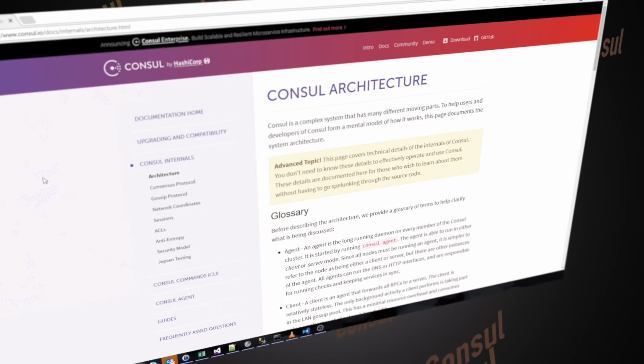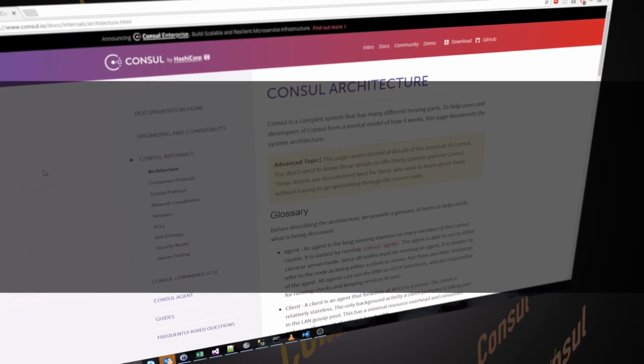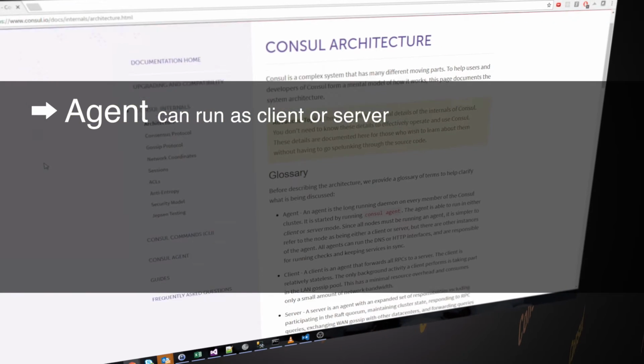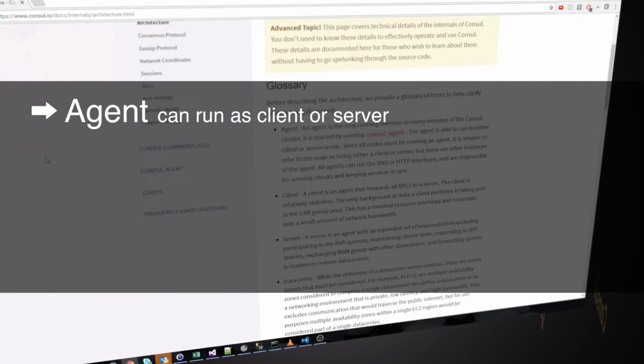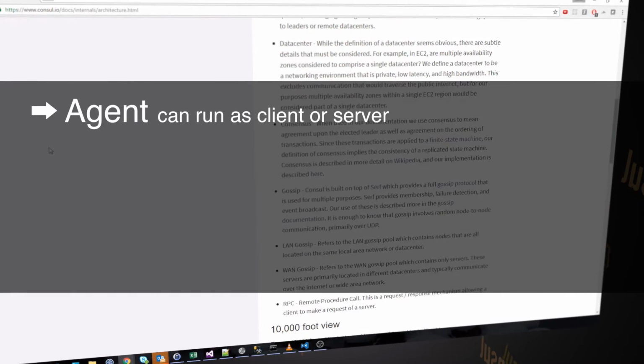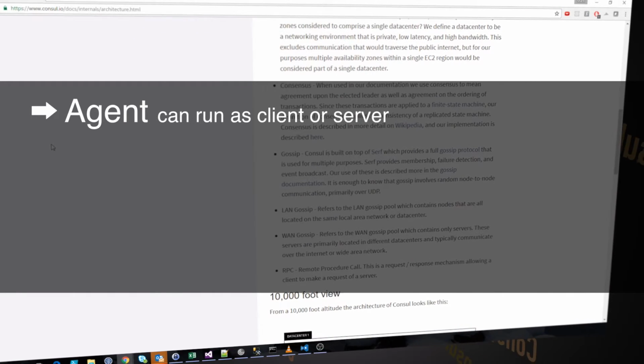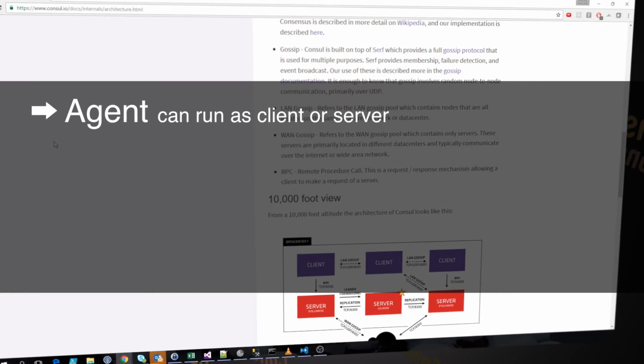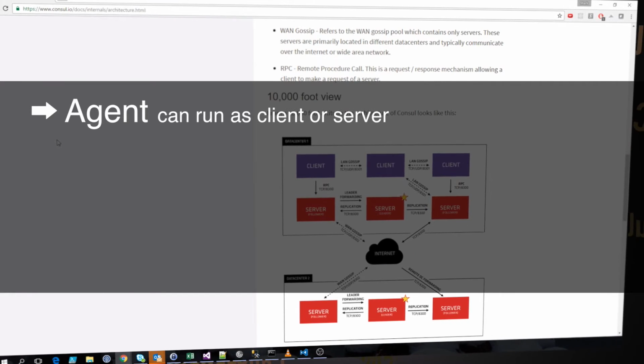Here is a glossary of terms. Agent. An agent is the long-running daemon on every member of the Consul cluster. The agent is able to run in either client or server mode. All agents can run the DNS or HTTP interfaces and are responsible for running checks and keeping services in sync.